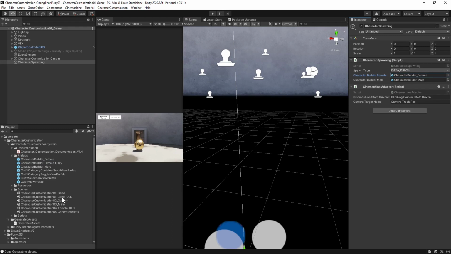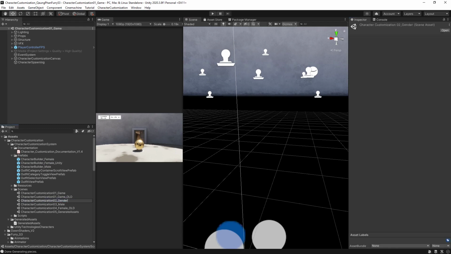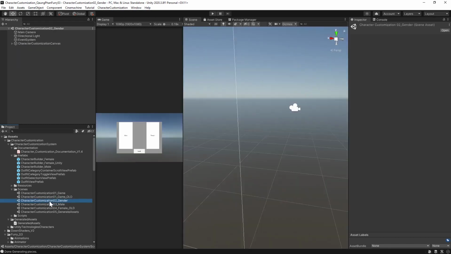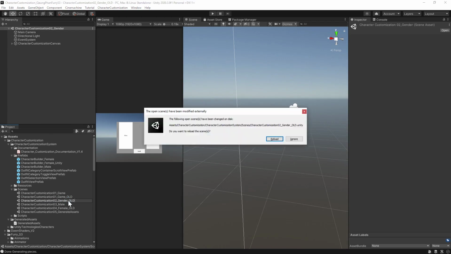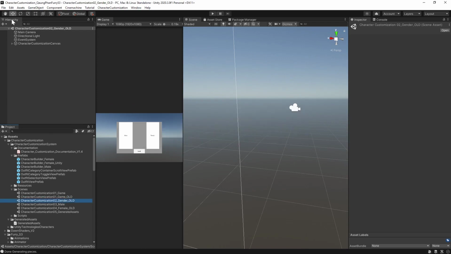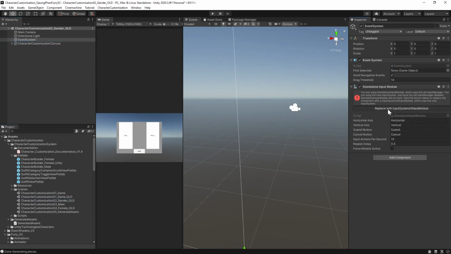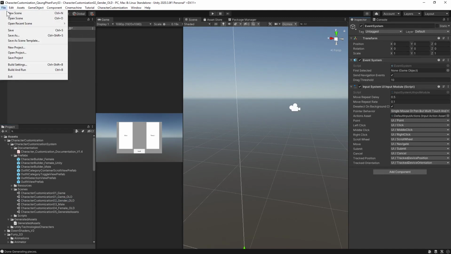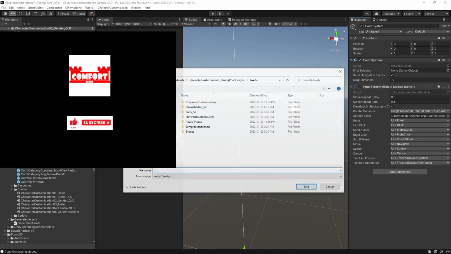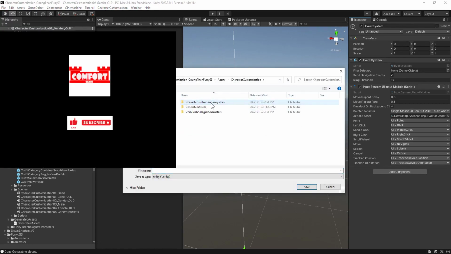Now let's go over and rename, or we can go into our gender scene. I suppose we should have renamed it. Yes. Let's rename our gender scene to old. We'll reload it. And the gender scene has the event system, which needs to be replaced. So we'll replace that. And now we'll hit save as. We'll go into character customization, the system, the scenes, and gender.